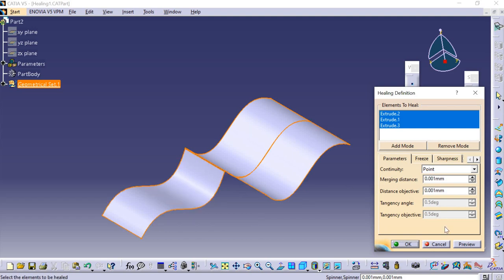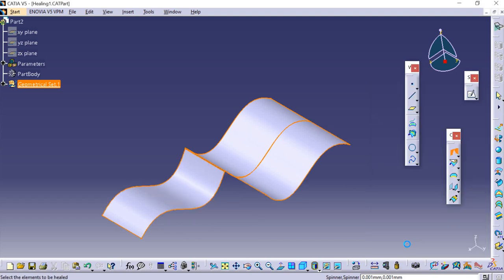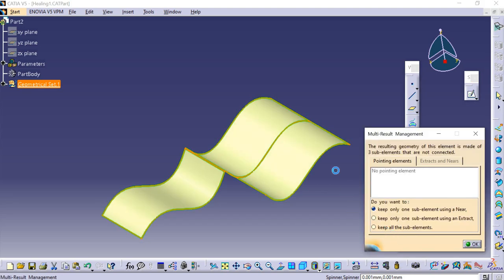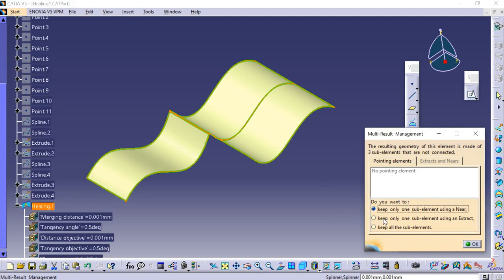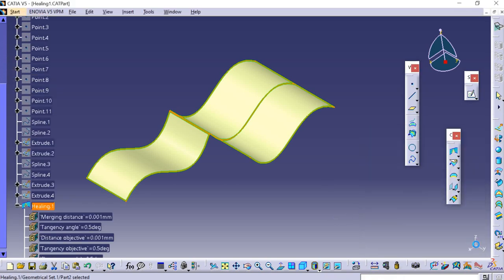After this, let us click on OK. Click on keep all sub-elements and click on OK. And hence we have got healing done.